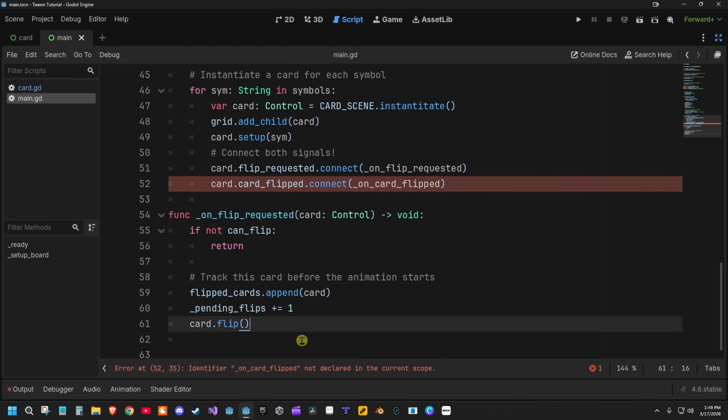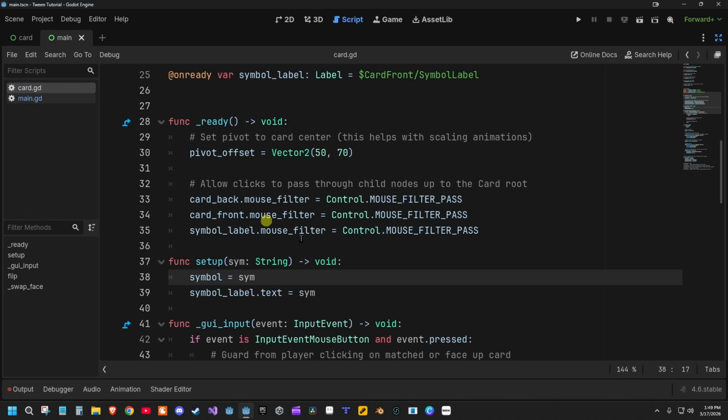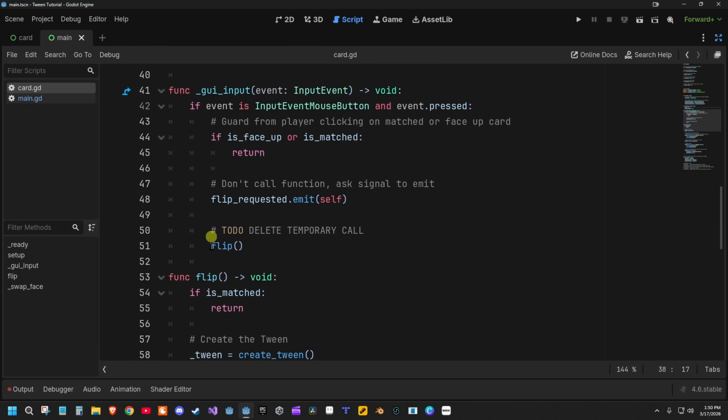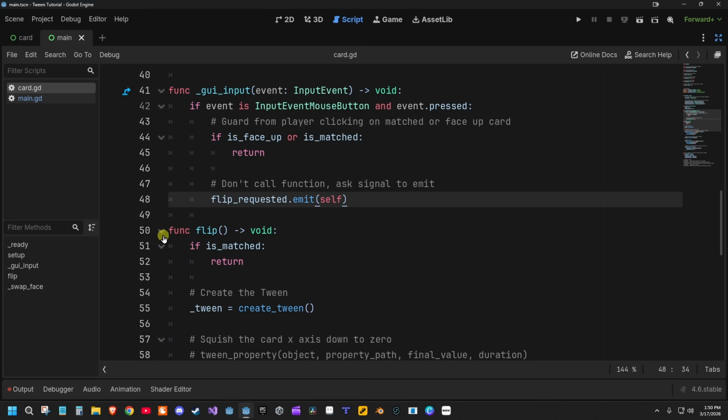Save that. Before I forget, go to our card, go to our flip here. We don't want to call this when we click flip, so we're going to delete this section here, our GUI input in our card GD script. We're going to delete that there. And save. Back at our main GD script.